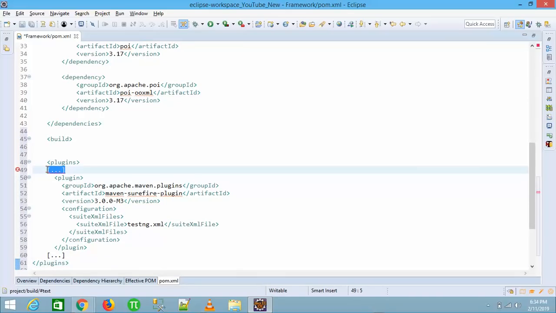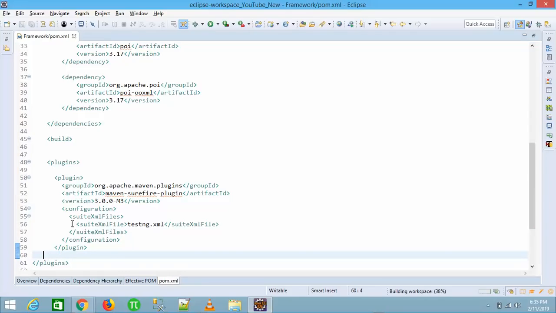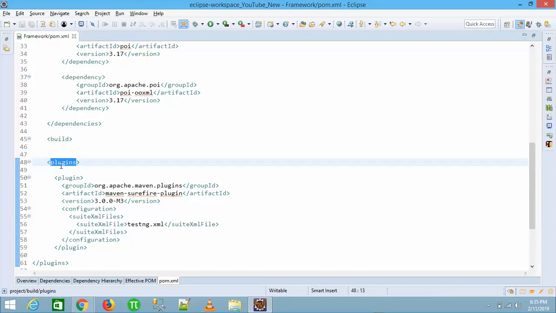You can remove this statement as well. Now you can see we have one tag called plugins. Inside this plugins, you can add n number of plugins.